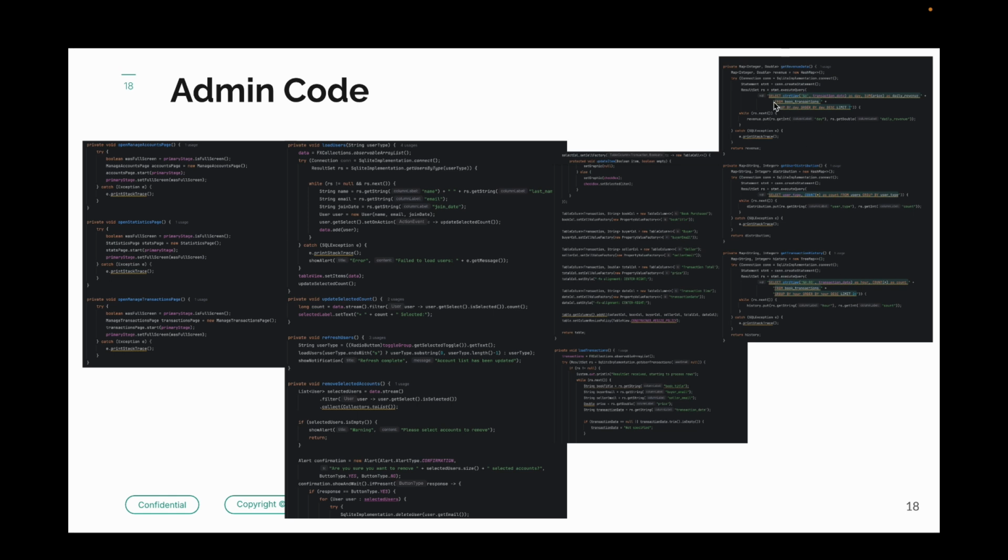And here's the open statistics, where, based on the database statistics, there is a class in there that actually generates statistics for this specifically. It uses that, and then it uses the map to generate graphs. And here is the manage transactions, where it creates the transaction tables and actually loads those transactions so the admin can see them.